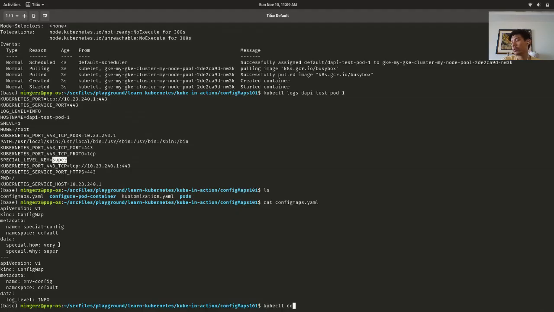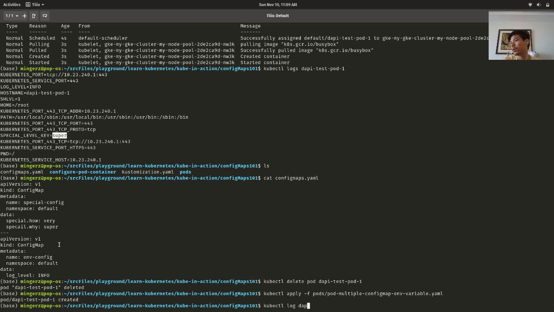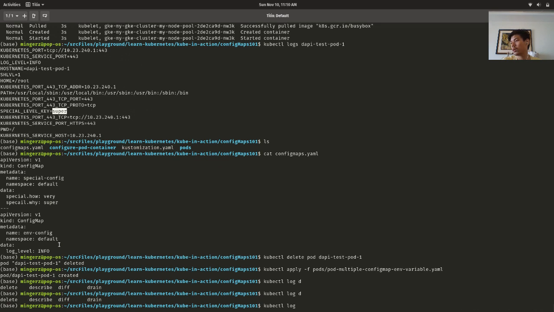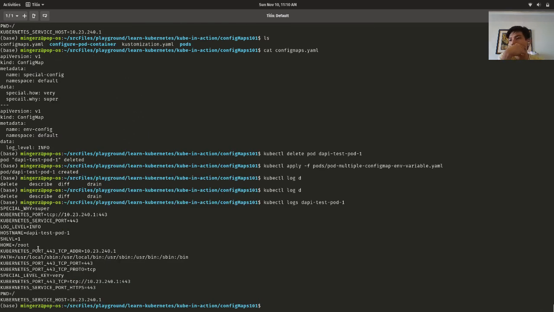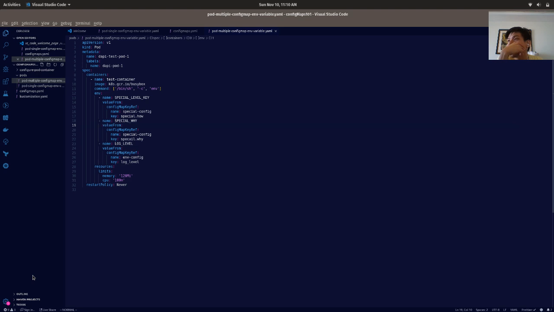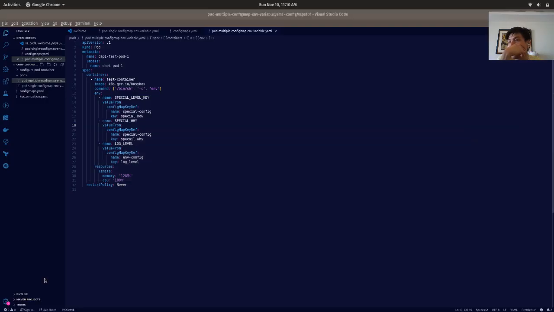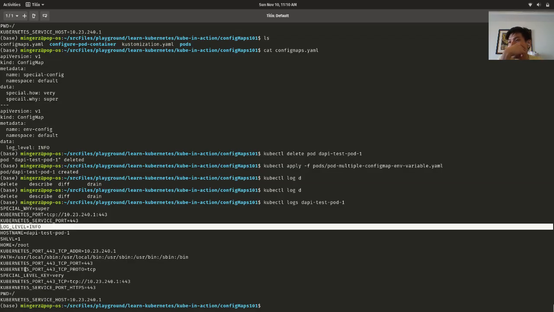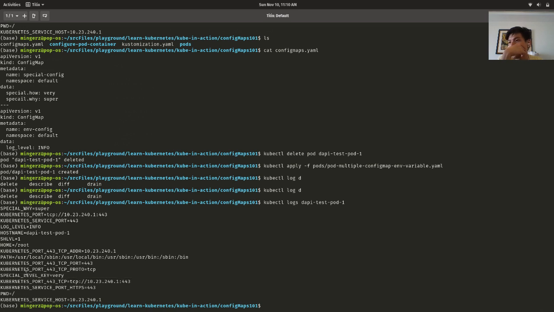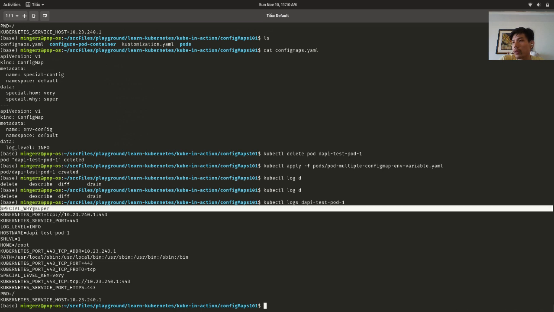Okay, let's try it again. Last time, kubectl delete pod. kubectl apply dash f. kubectl log DAPI. Special level vary. Special y. Log level info. Special level key. Oh, there you go. Special level key and special y. Special y is super, and special level key is vary.